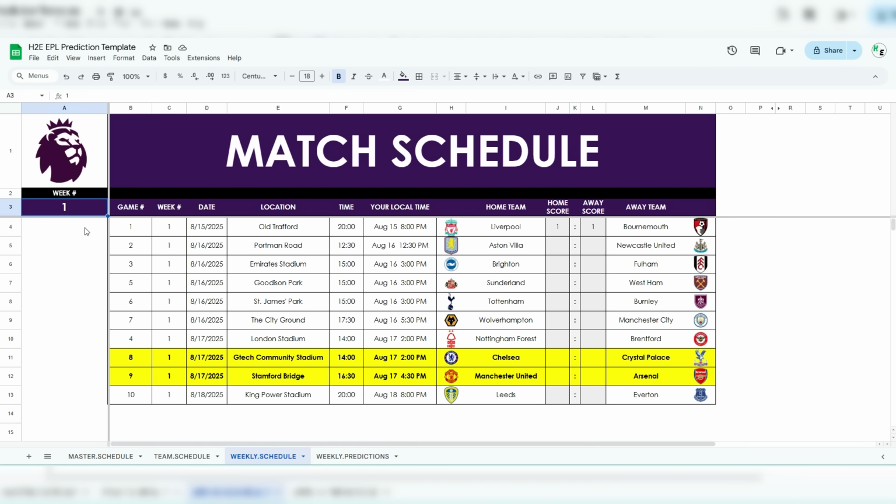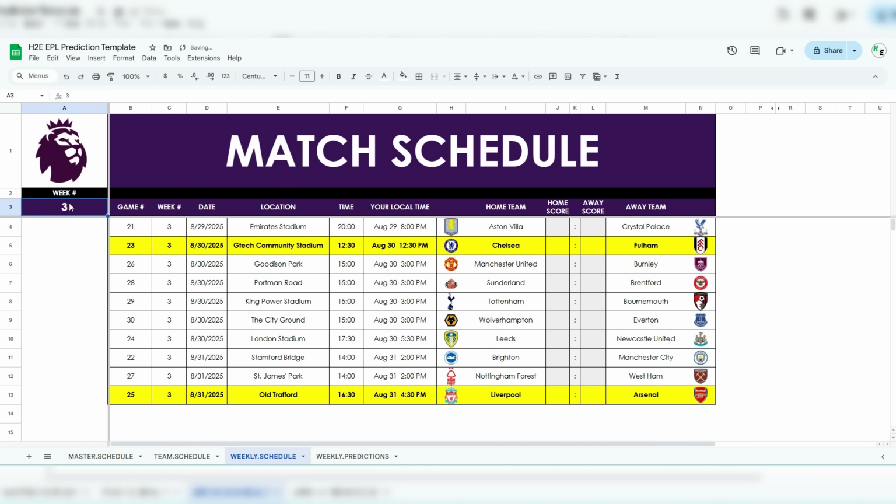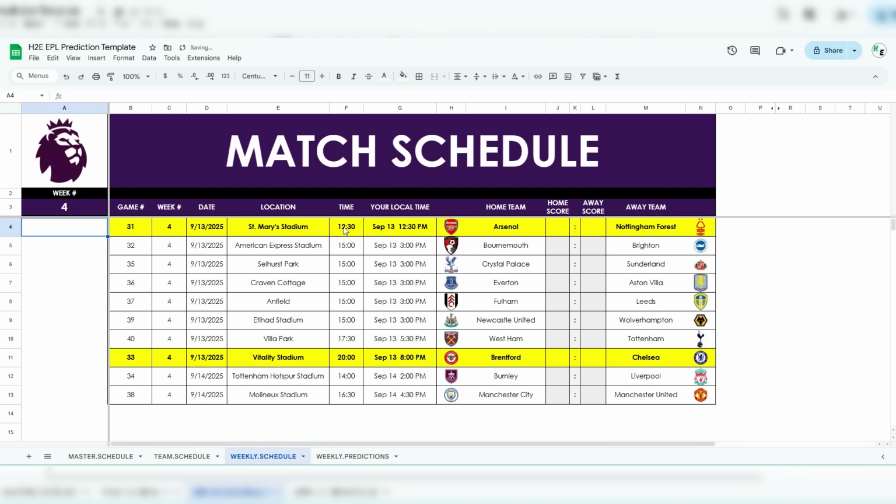If I just want to see the matches for a specific week, I can enter the week number here, week 2, week 3, and you'll notice that the highlighting I set up on the master schedule, which is based on my watch list, is applied here as well. So if you don't want that, you can just delete those highlights.